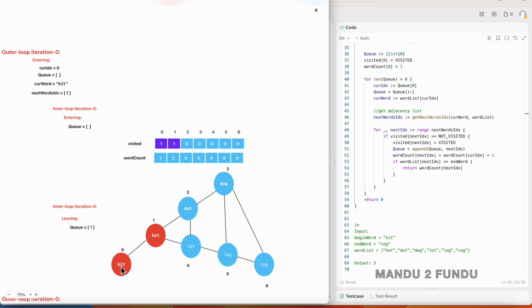Okay. So in this case the word hit is the previous neighbor. So the word count of this word plus 1 will be the word count of this word. Okay. So 1 plus this 1. We update the word count for the word hot. Okay. Then we check whether that neighbor word is equal to the end word. In this case it is not, because the end word is cog.